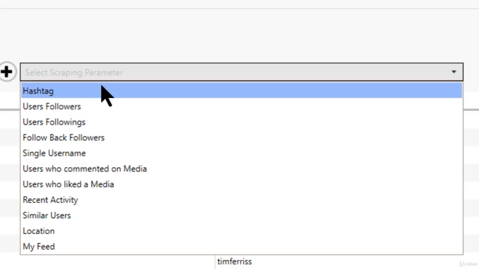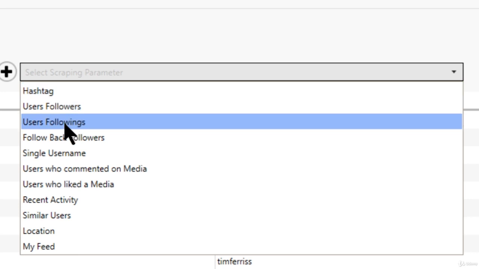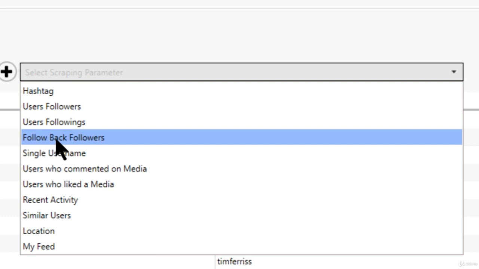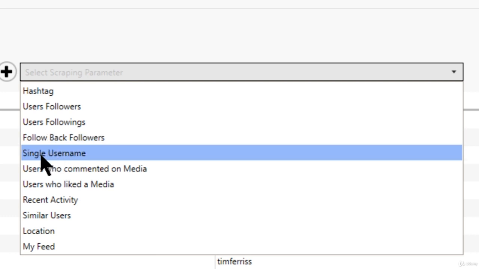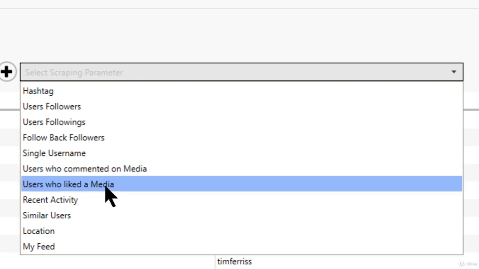Now, as you can see here, you have a lot more options than just following people's followers. You have following from a certain hashtag, following from somebody else's followers, following somebody else's followings, following back your own followers. You can follow and unfollow a single username. I don't know why somebody would use that. You can follow people who have commented on a type of media, so that means a video or a picture. You can follow people who have liked a media. That means a video or a picture.